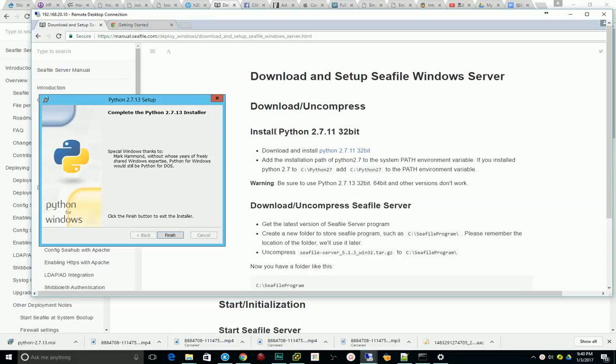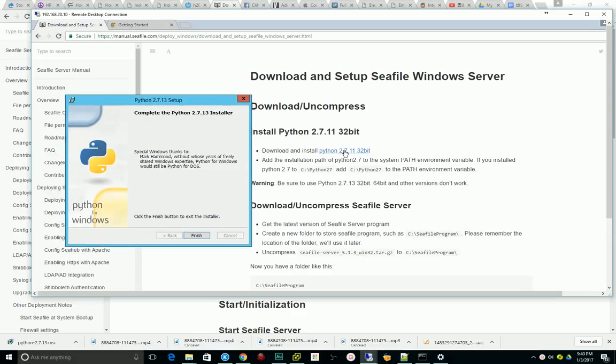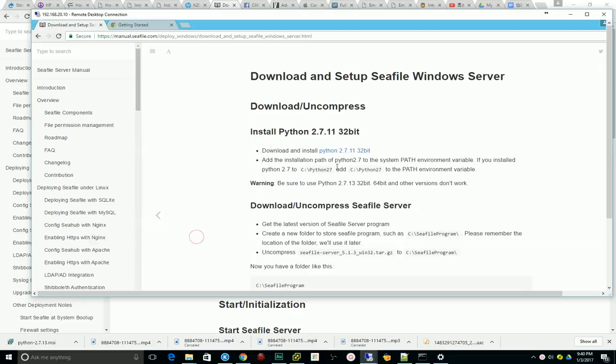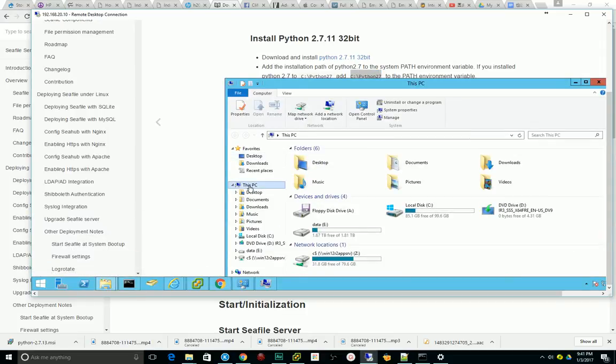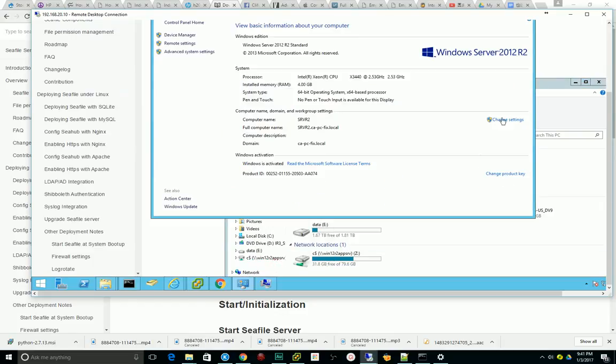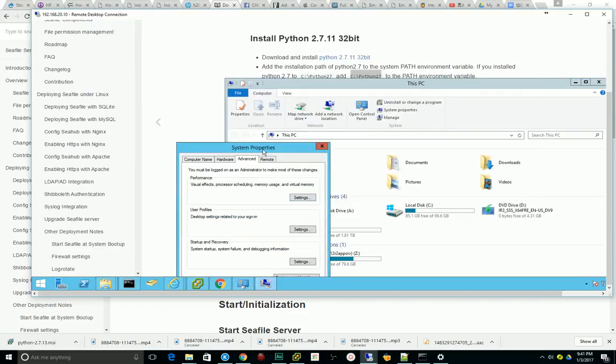First step, installing Python. Apparently I did the install already, so basically you click this and click download install. Okay, the second step is add the path to the environment variable. So basically I'm going to get my server properties, advanced.